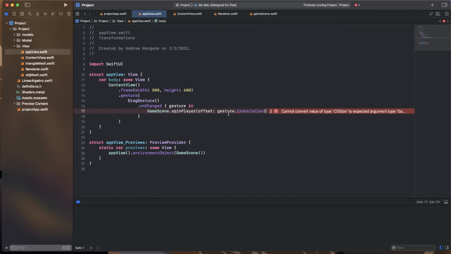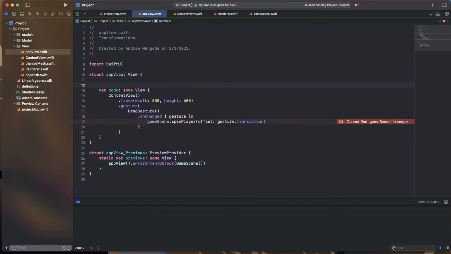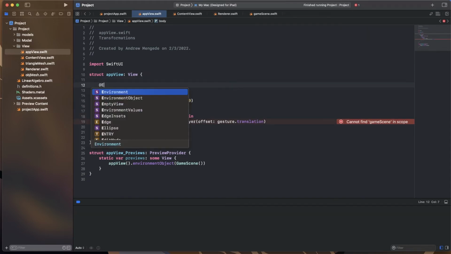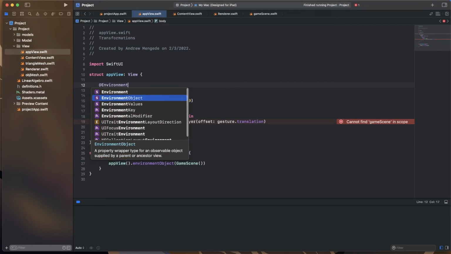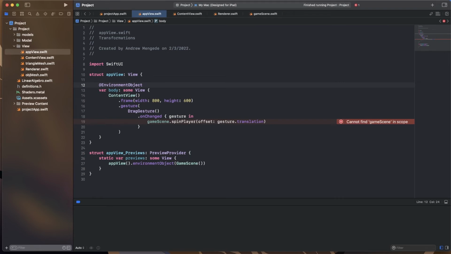Okay, now it is complaining. One of the reasons that it's complaining is it sort of doesn't know what game scene is. If I go back to the instance name, it says cannot find game scene in scope. And that's fine. Remember I was saying multiple views can sort of view something that's been thrown down to them. So there's no reason that we can't just have the same environment object in both views.